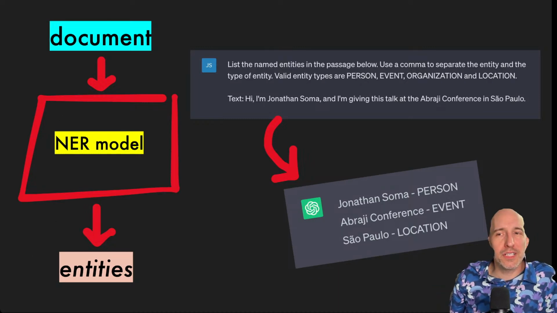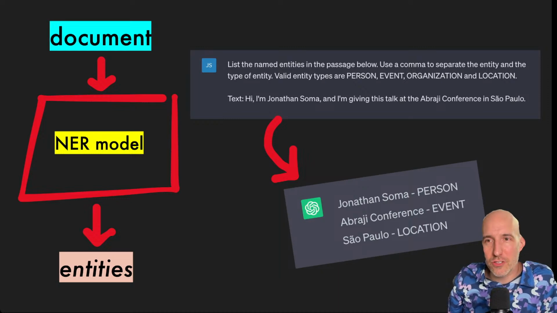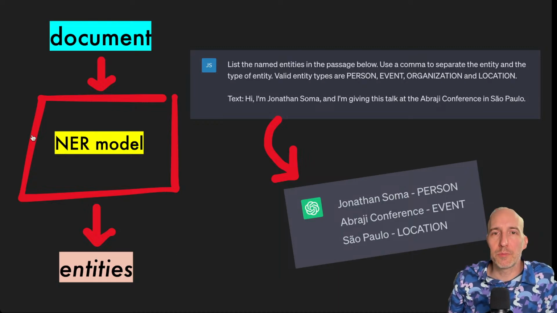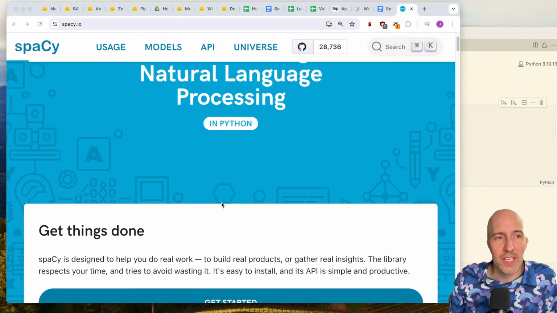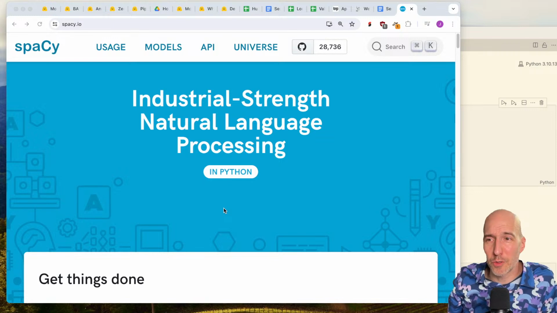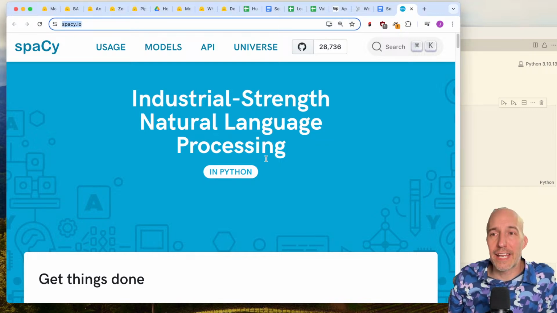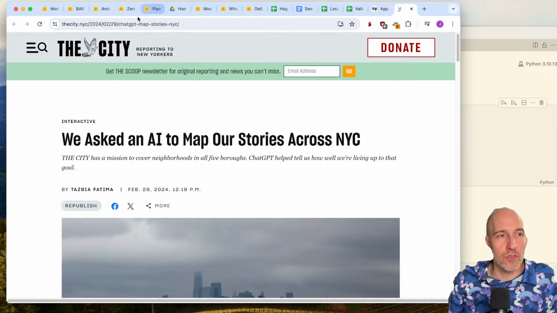Now, typically or semi-traditionally, you don't do this with a Hugging Face library with transformers. What people traditionally have done this with is a library that is called Spacey. But you can do it with transformers. So we're going to do it with transformers. Named entity recognition is what we're trying to do.